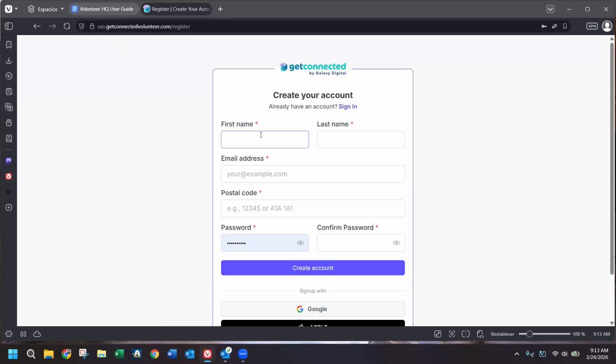So what you would have people do is fill in their first name, last name, email address, postal code, and create a password. Those are the only things that are absolutely required to have a Volunteer HQ account. You can still browse volunteer opportunities, you just can't sign up for them without an account, which is why we want people to have their account, which is where you can track the hours. So you'd have them put in this information and then click create an account.